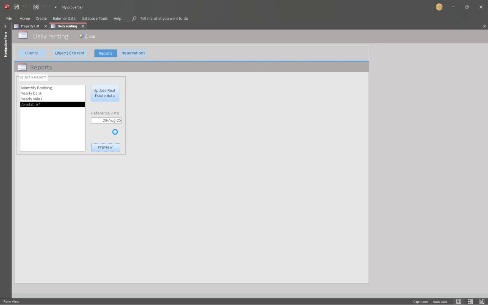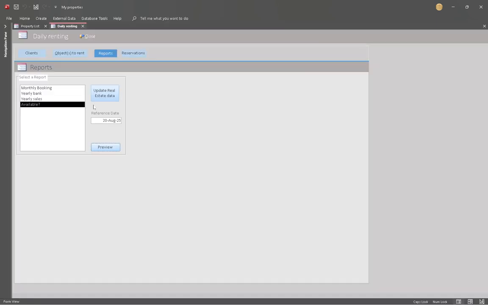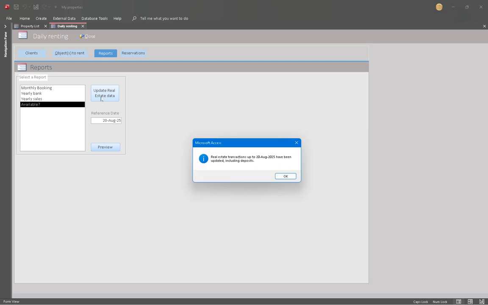Let's have a look. It generates that, it takes a little while. And here you see which object is available. In this particular case, all of them are available. Now, if you want to connect all the daily rent to the lease you have in the property list, you update manually with this option here.